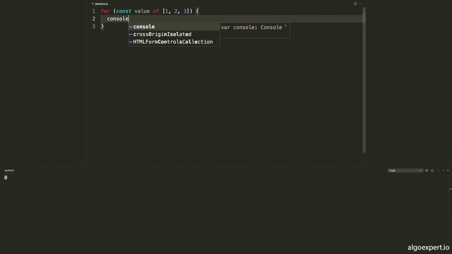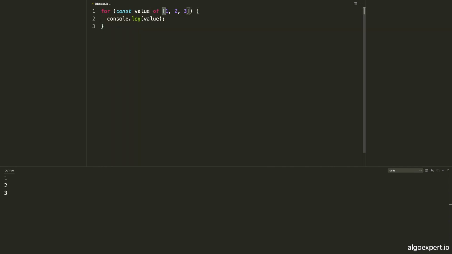So for example, console.log of value, and this is going to give us 1, 2, and 3. This also works with strings, so strings are iterables, so I could have the string ABC, and we log out A, B, and C. So it is going to iterate through each character of the string, almost as if it was an array.